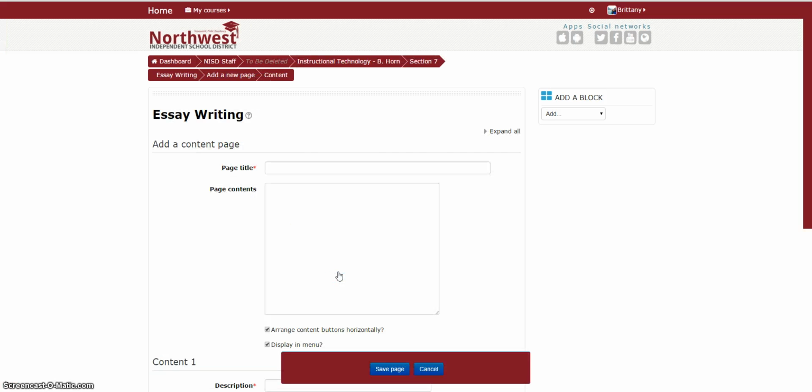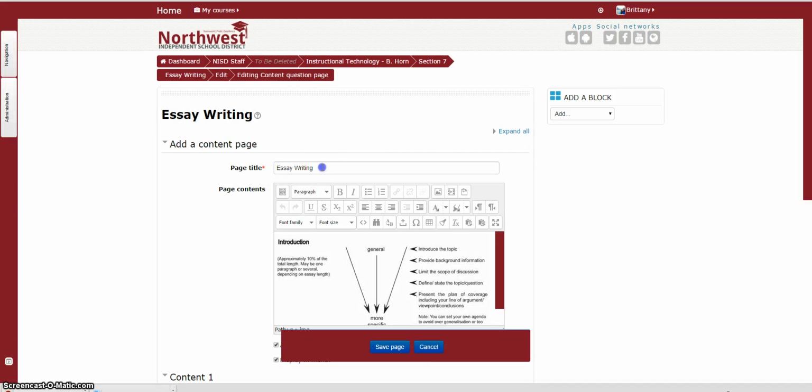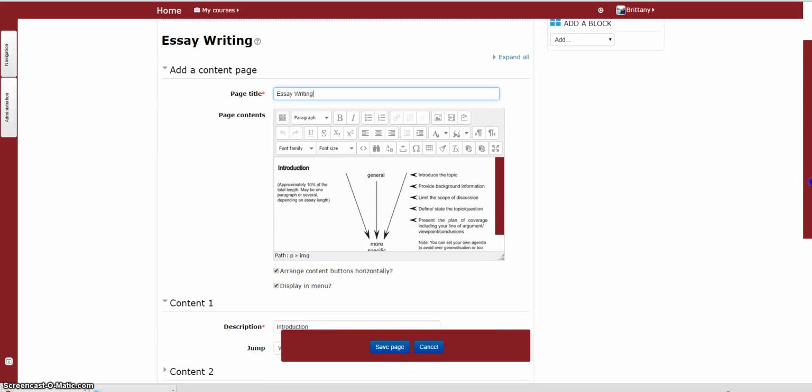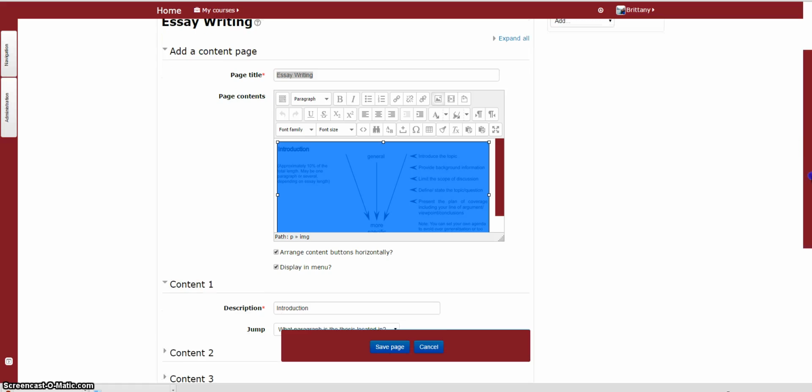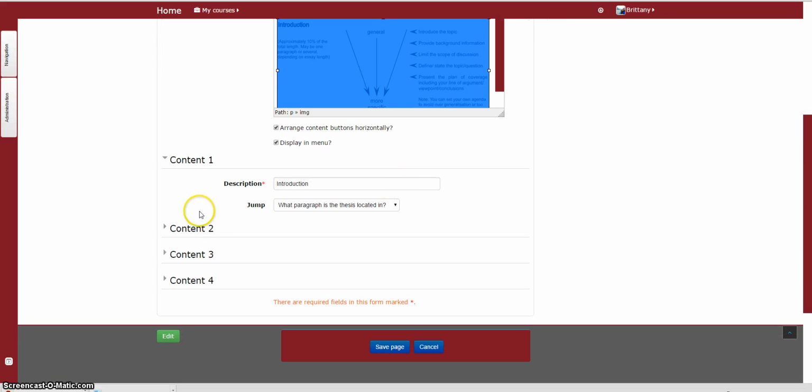So when I go to add a content page, as my main content, it's important to go ahead and give this a title so that you know where to navigate back to as you move throughout the lesson. Notice right here I can insert pictures, videos, any kind of content you want the students to view. And then these are going to be buttons that the students can push.